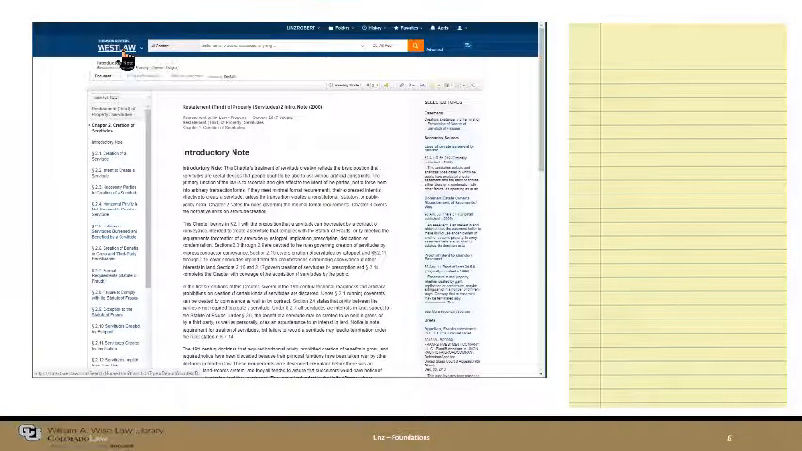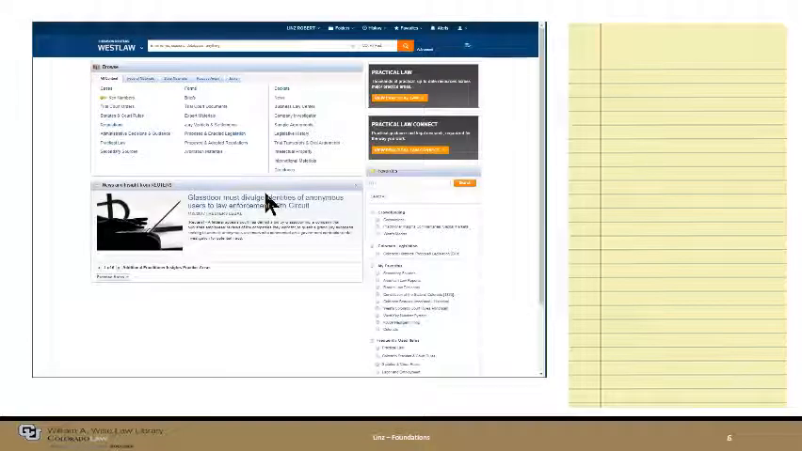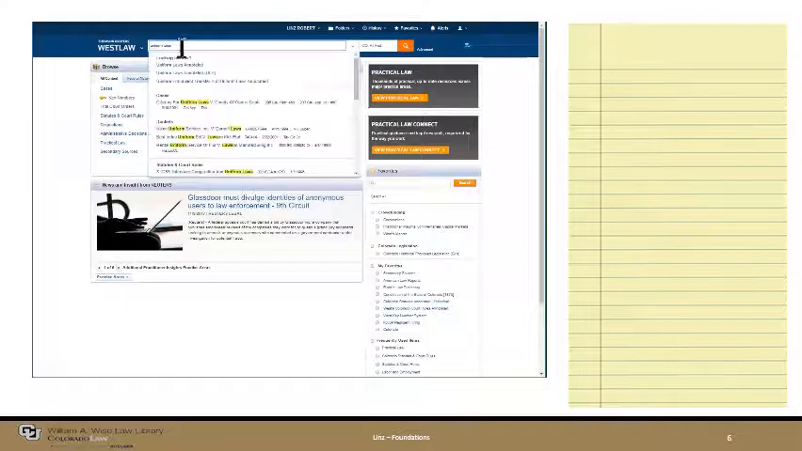Let's change gears and look for the Uniform Laws Annotated. Now that is a West publication, therefore it's on Westlaw. And it's very useful, as is mentioned in the lecture, but let's go find it. So here, we'll just go up to Uniform Laws Annotated. Here it is, ULA.